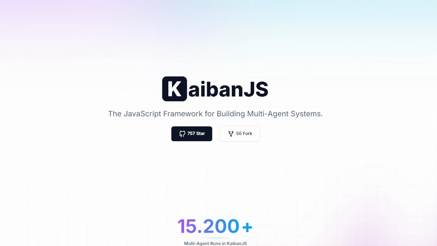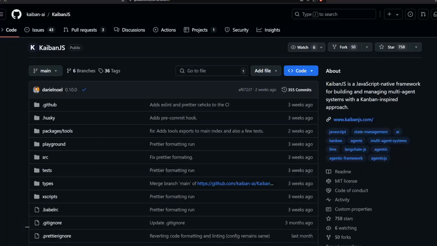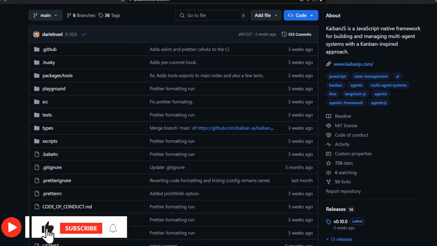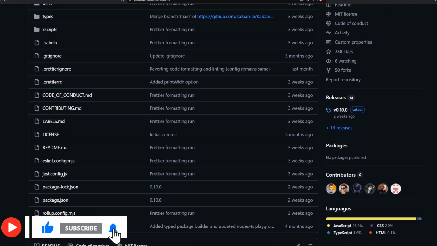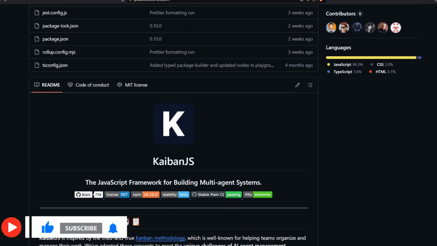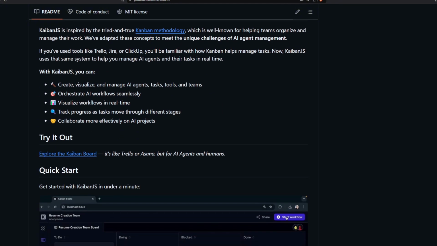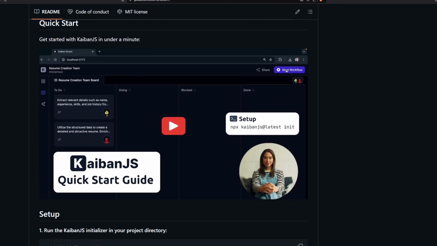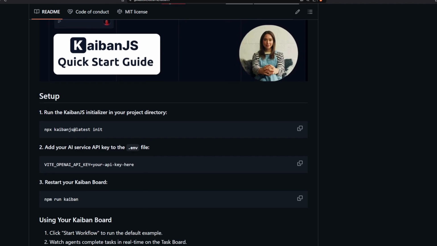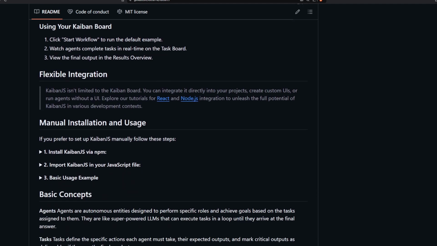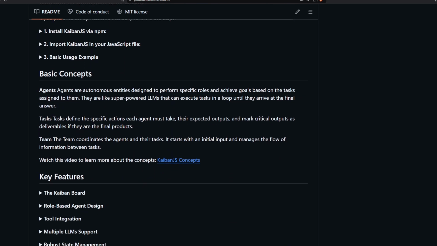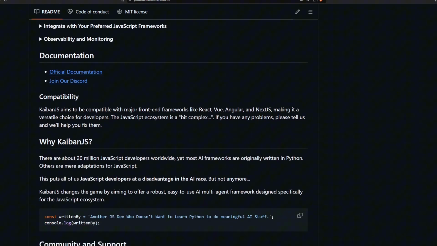This framework is developed and designed for JavaScript developers to create and integrate AI agents within their applications. It tries to fill the gap in the market. Most of the AI frameworks are primarily created for Python, leaving JavaScript developers without anything good except LangChain.js. The main feature of the Kaiban.js library is that it is a JavaScript-native framework.